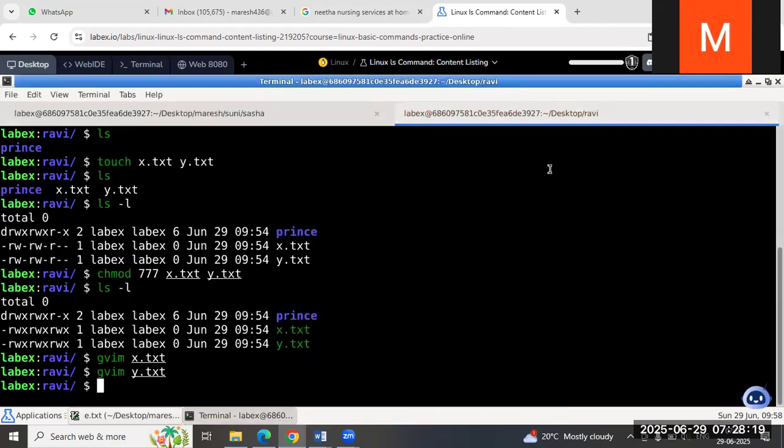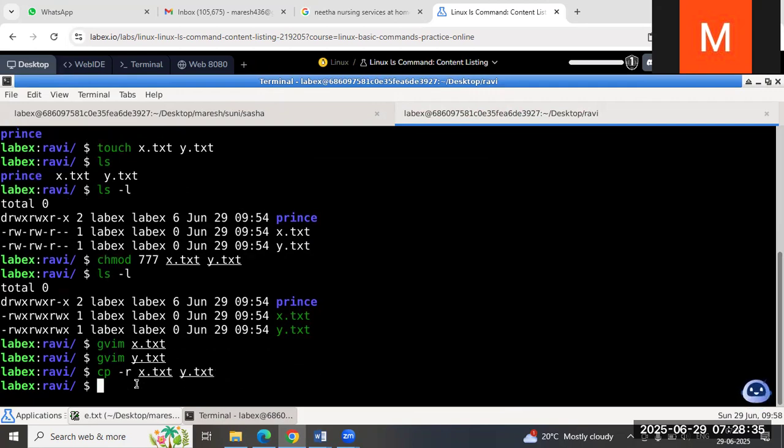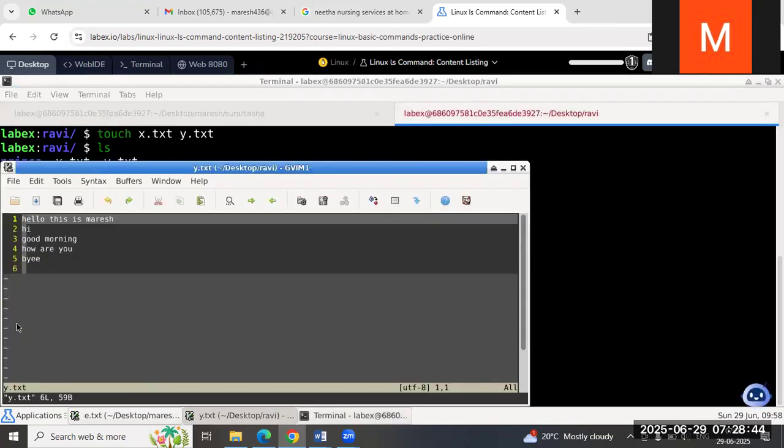So I want to copy what is there in the x.txt to y.txt. So I'm using the command cp -r x.txt y.txt. So enter. Now we should look into the y.txt. gvim y.txt. Now you see here, the entire information in the x.txt is copied to the y.txt. So I am able to copy x.txt to y.txt. Like this you can copy.